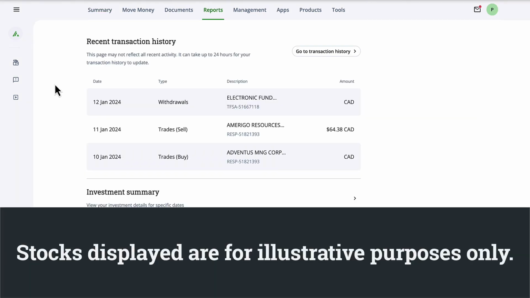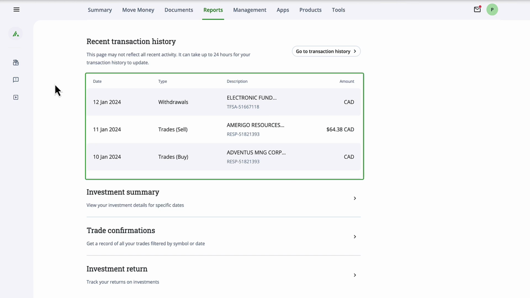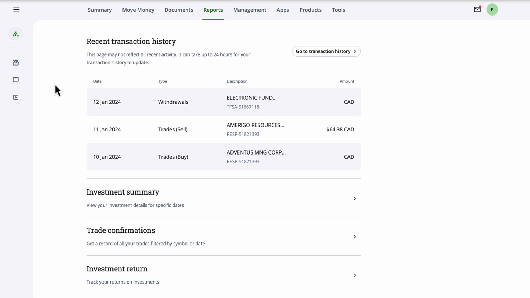Stocks displayed are for illustrative purposes only. Once opened, your recent transaction history will appear. This transaction history page provides in-depth reports on all your accounts over a given time frame and may not reflect all recent activity. It can take up to 24 hours for your transaction history to update.